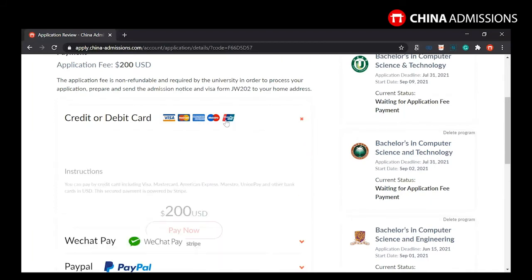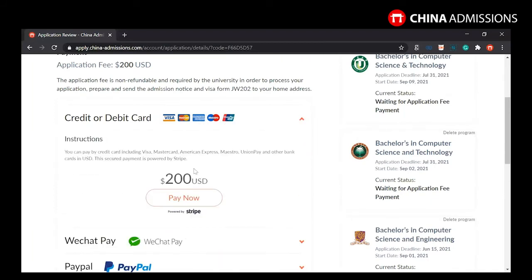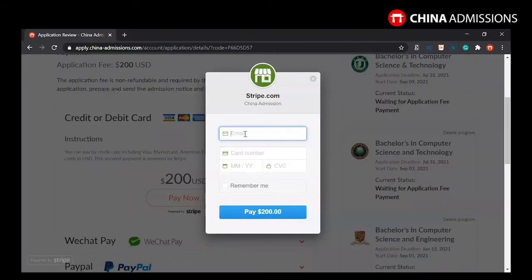So for example, if you want to use your Visa card, you can just simply click here and then click the Pay Now button, which will lead you to filling in the information about your email address, your card number, the expiration date of your card, and also the 3-digit number on the back of your card. And then you can just simply click the pay button over here to complete your payment.